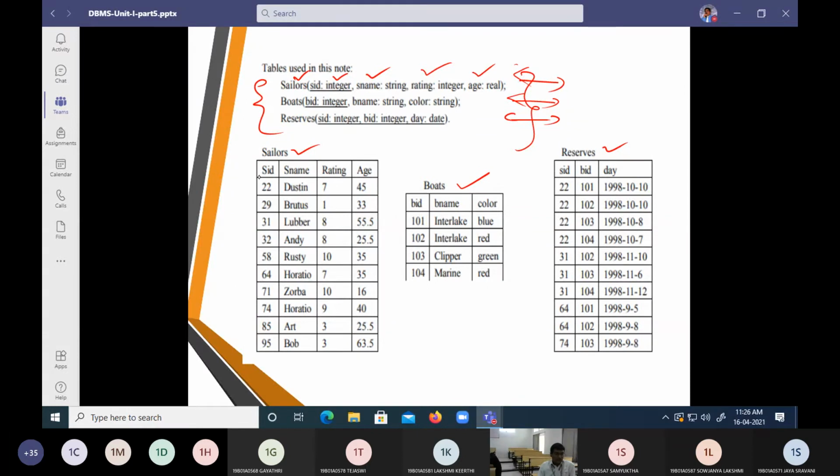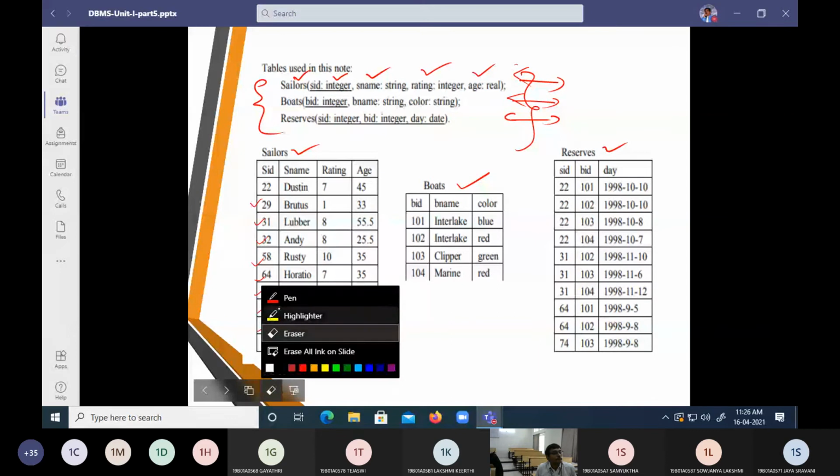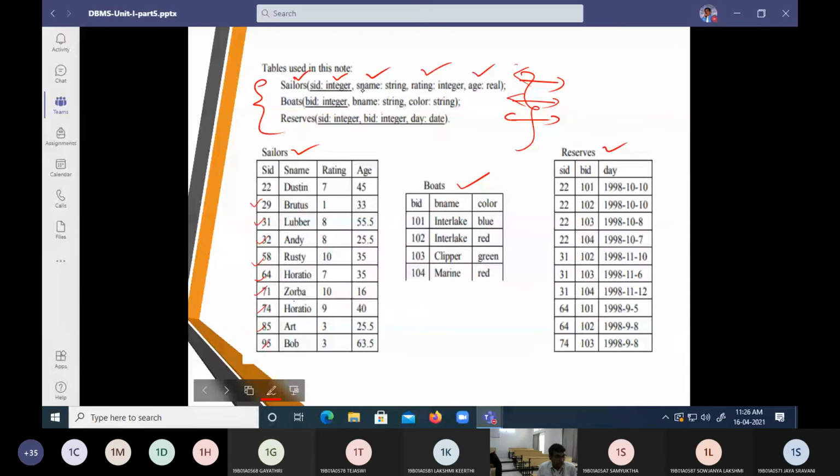Here I can see the values 22, 29, 31, 32, 58, 64, 71, 74, 85, 95. These items are called SIDs. We are going to call them SIDs here. These SIDs we are going to represent with a numeric value, that is an integer.